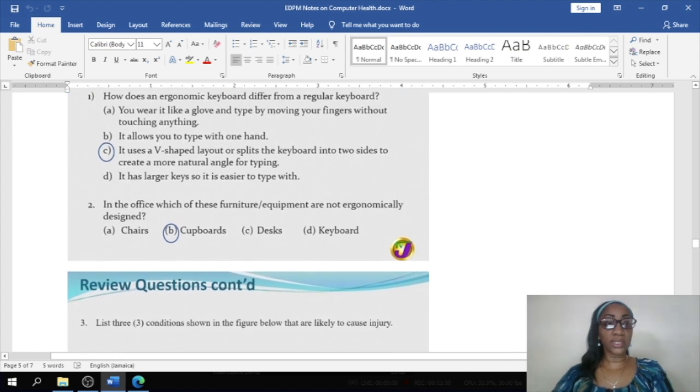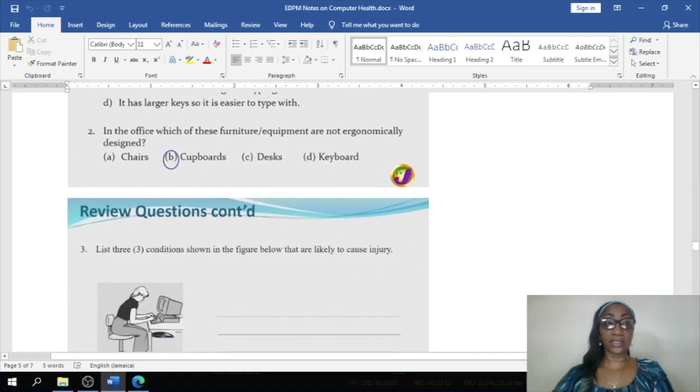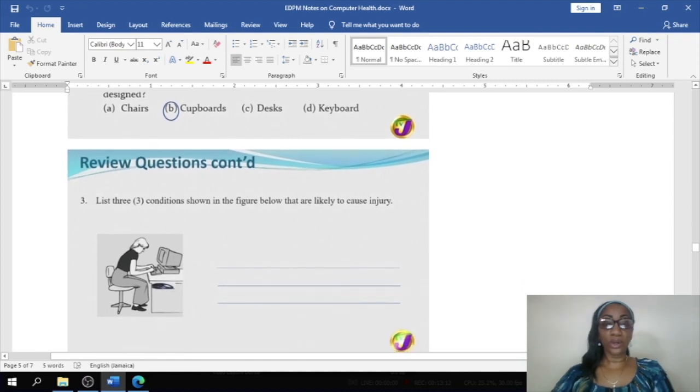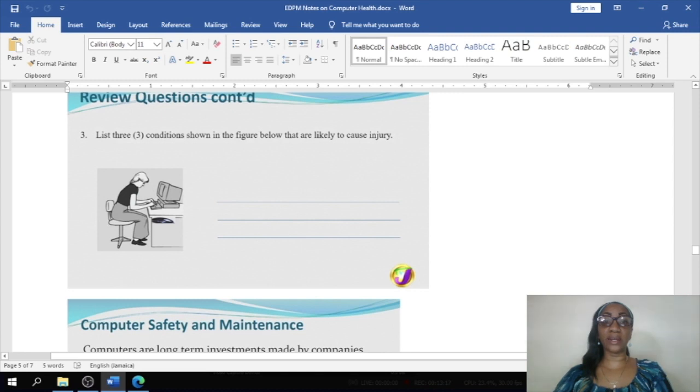Number 2, in the office, which of these furniture or equipment are not ergonomically designed? And from the list, cupboards. So you know chairs, desks, and keyboards are ergonomically designed. Number 3, list 3 conditions shown in the figure below that are likely to cause injury. So take a look at the figure below and let us figure that one out.